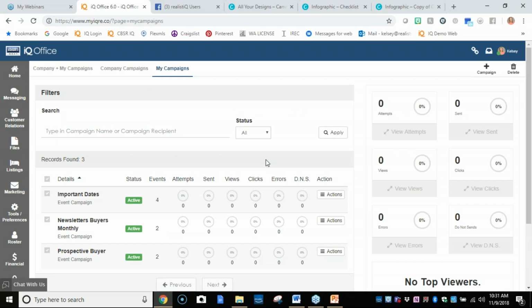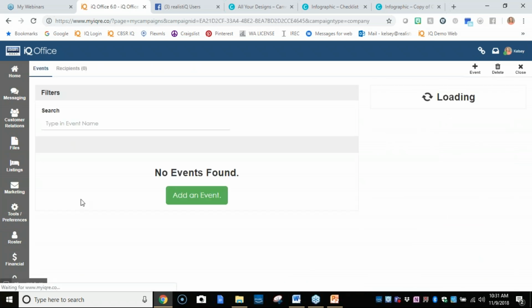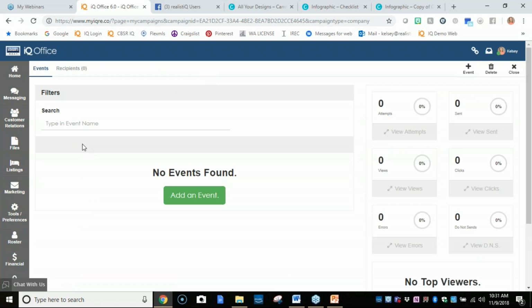So you create it underneath admin, company campaigns. Agents can access it then underneath here. Look, weekly news for XYZ Brokers, the best in the world. Here it is. If you had company events in here, it would be company events. As an agent, I can add events to this company campaign and then it becomes a personal campaign. Only the events that I add go into my agent event.